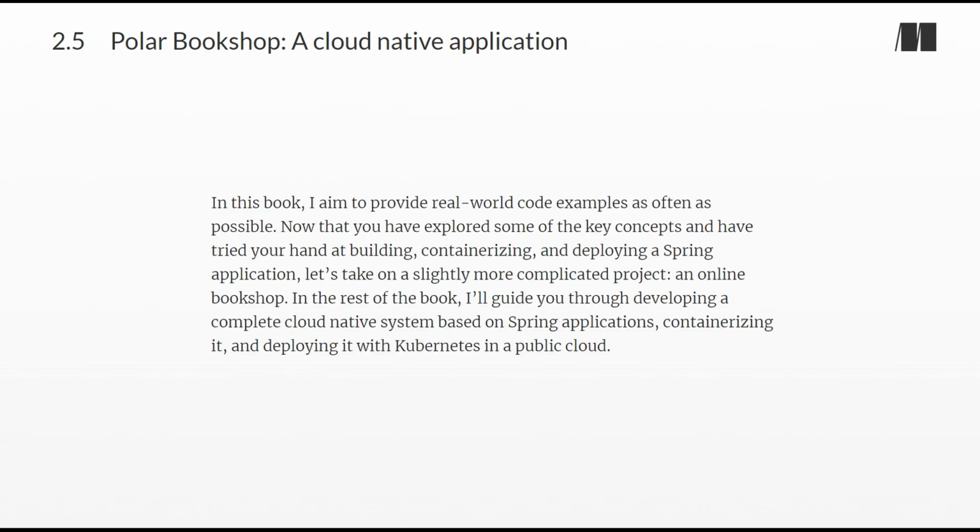Section 2.5, Polar Bookshop, a cloud-native application. In this book, I aim to provide real-world code examples as often as possible. Now that you have explored some of the key concepts and have tried your hand at building, containerizing, and deploying a Spring application, let's take on a slightly more complicated project: an online bookshop.